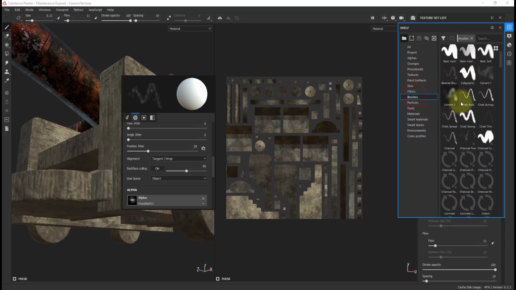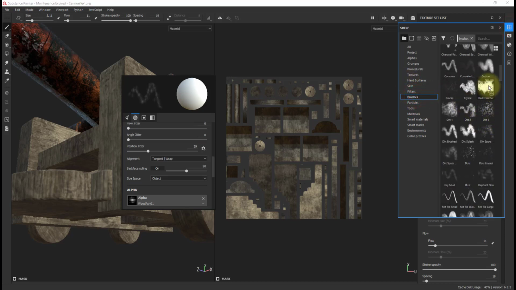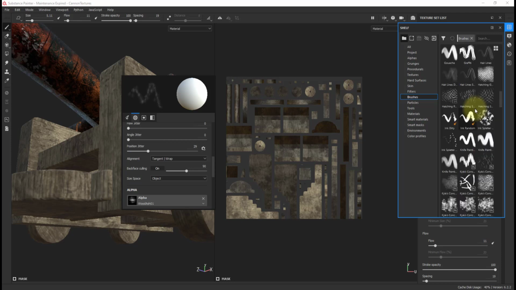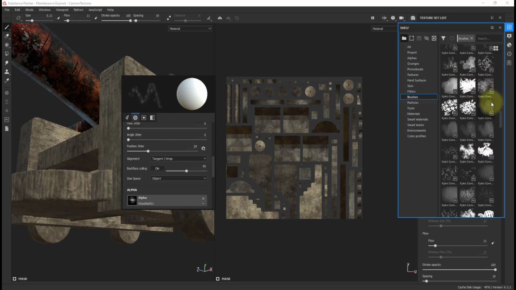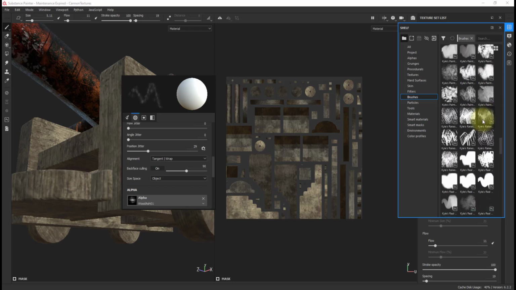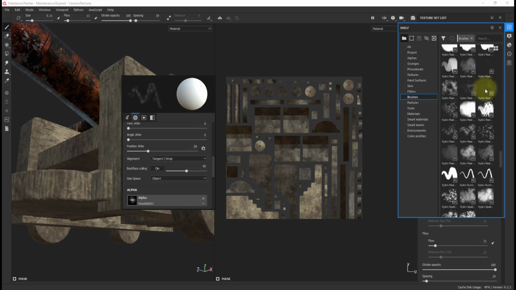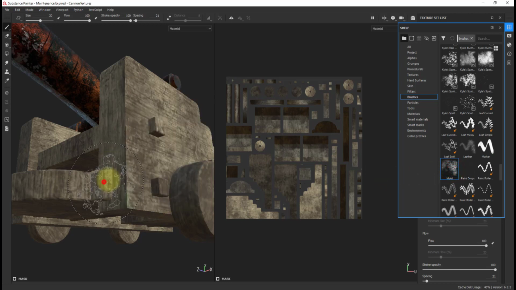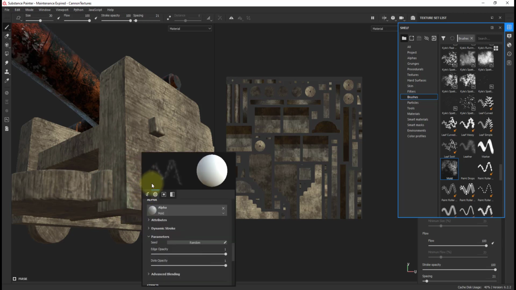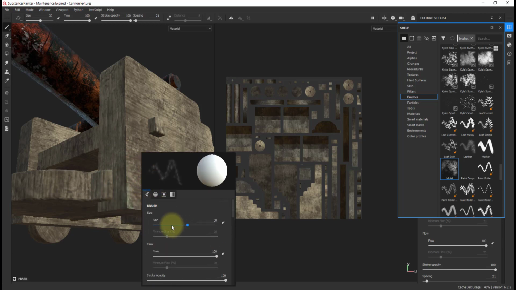So maybe I want something, let's see if we find a really good brush for this. Maybe like a moss brush might be something we can look into. This is leather. The mold might be good. So I'm gonna go ahead and use a mold brush. I want to make this a little bit smaller and make sure my opacity is nice and big.